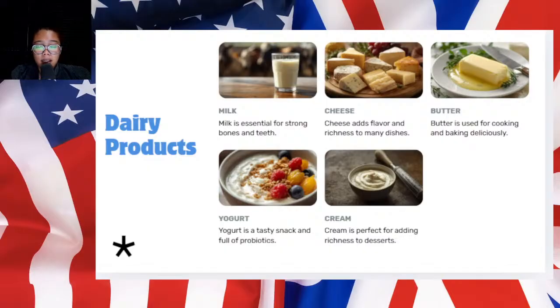Again, this is not butter, I'm sorry. This is cream. Chefs love using cream because it makes food feel silky and luxurious. When you add cream to a soup, the soup becomes thick and smooth. It changes the color from dark to light. For example, tomato soup becomes cream of tomato.